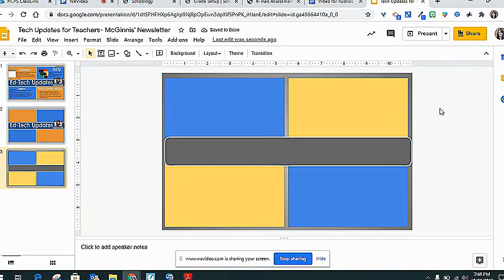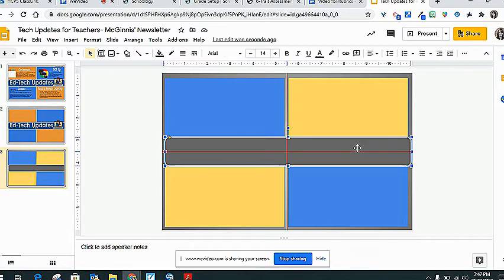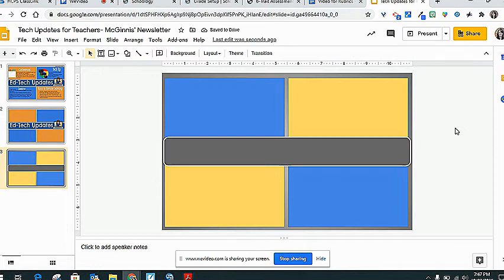Okay, now I've got my shapes laid out and I've got the boxes where I want them. I'm gonna bring this one over slightly. There we go. That looks better. Okay, I've got this all standing out the way I like it.